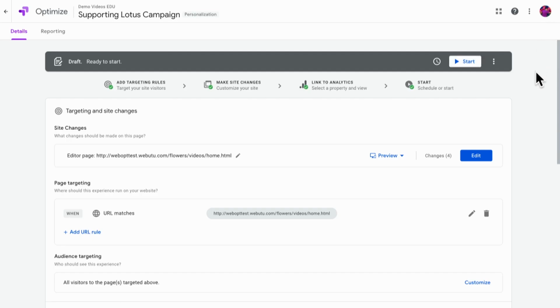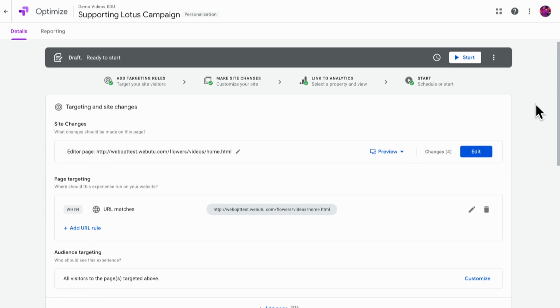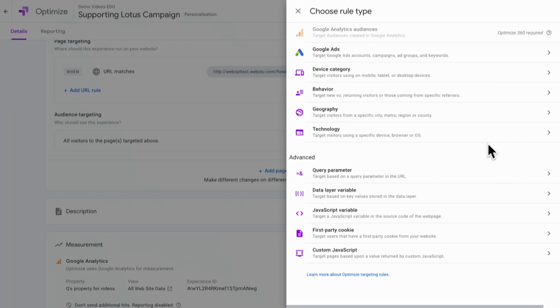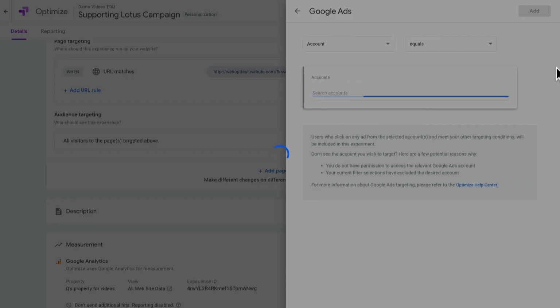OK, so I've gone ahead and made the changes so that the hero image on my homepage is a lotus bouquet. Now, who gets to see it? Well, I want, as we mentioned, just those folks coming from that ad campaign. So we go to Audience Targeting, and instead of all visitors to the page, as mentioned on the left, I'm going to customize that, and I'm going to choose from Google Ads. As long as I have access to read that campaign, I can go ahead and select it here.